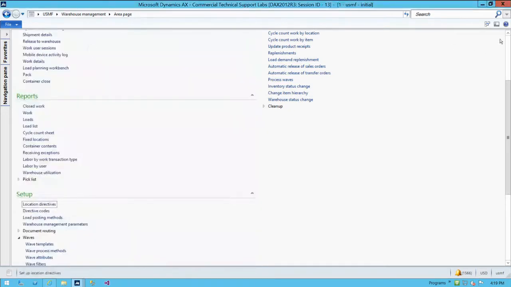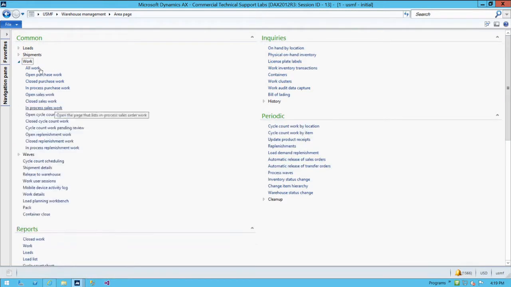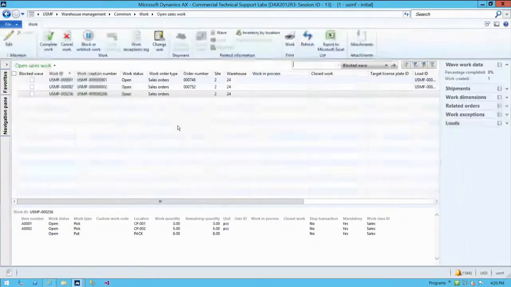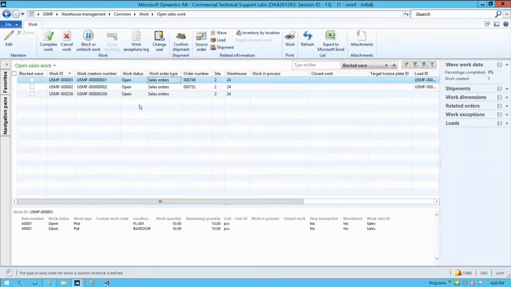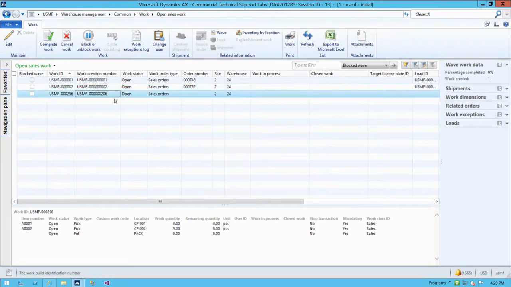So if I go under warehouse management, work, open sales work, I see that it's created some additional work for me. USMF1 and USMF2. Oh, I'm sorry, I created USMF 256. So I have one work ID to pull 3 and then 5 and deliver them both to pack. Notice that I have 3 of A0001, 5 of A0002, and we're delivering to pack.